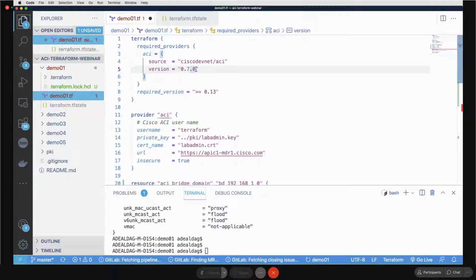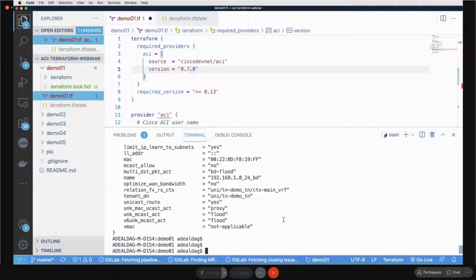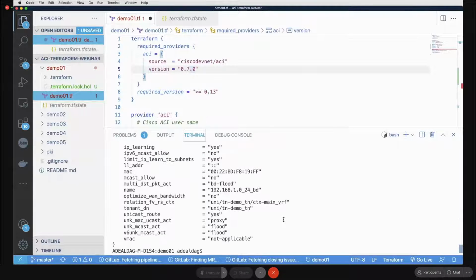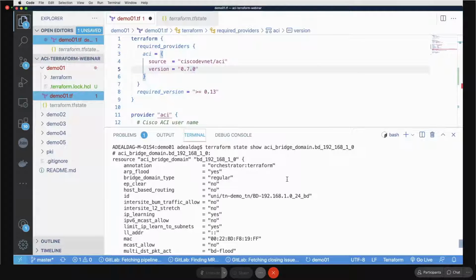I think I know the answer, but since I've got your attention, this is the question from Nix. Is the annotation setting a mandatory field, or can you opt not to show annotations when you push something to ACI with Terraform? No, that's embedded. It's embedded in the provider, so the provider will do it for you, and you cannot control that.